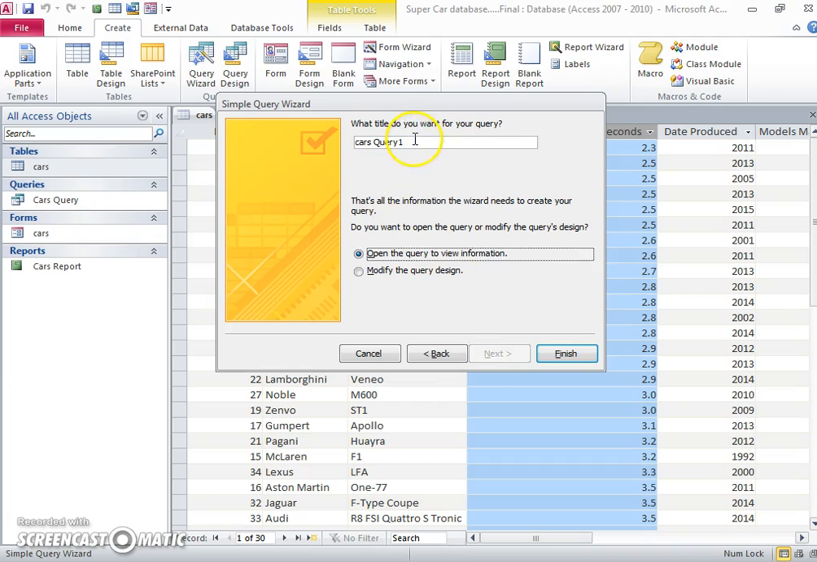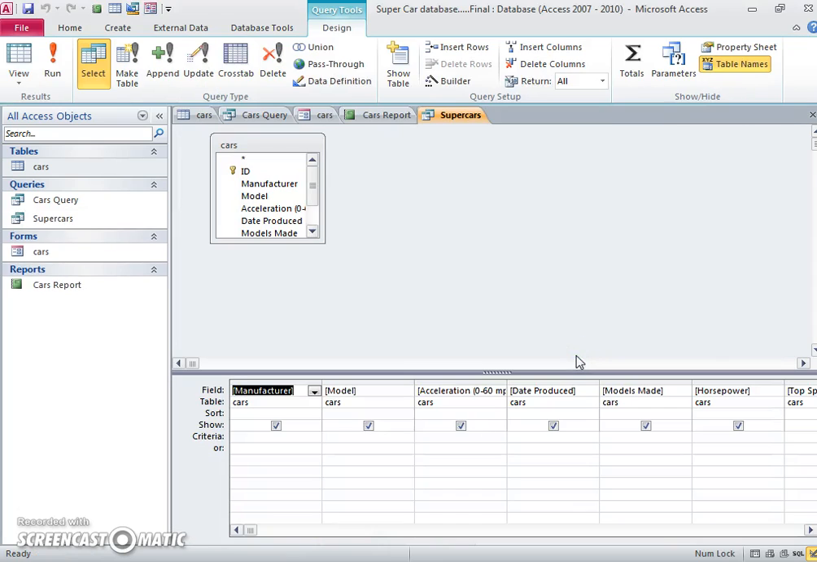And I could change the title. I can modify the query design so I could edit it. Click finish. It opens up another query for me, such as that.